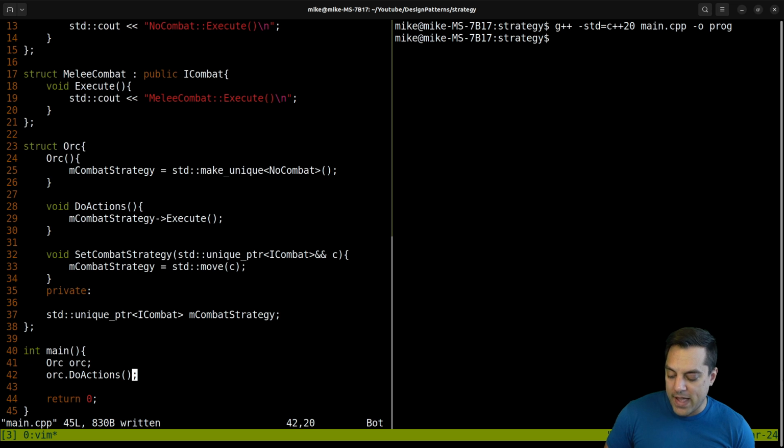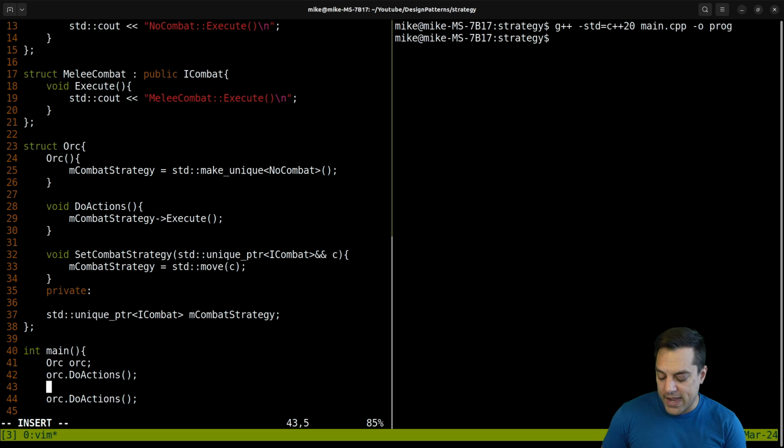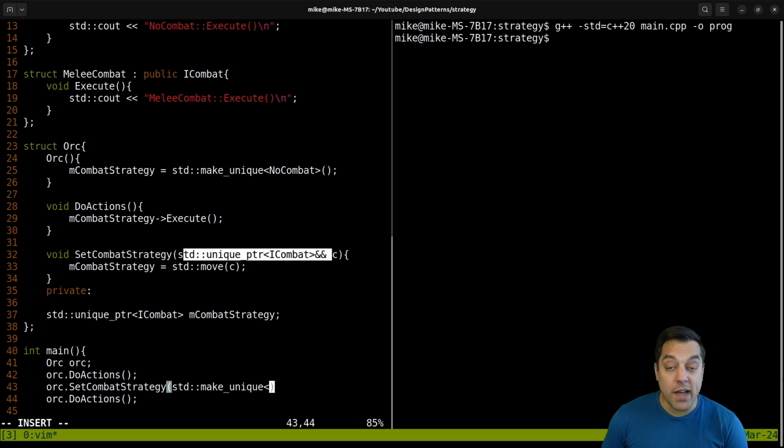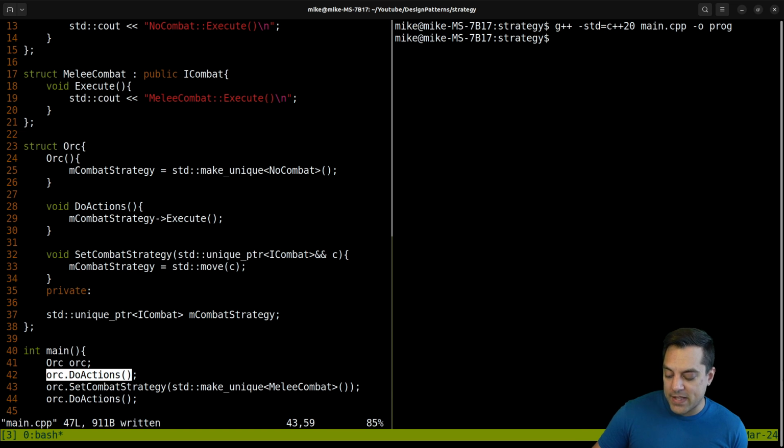And then what we'll do back here is have our orc do its actions, maybe some default actions. And then we're going to do orc set combat strategy. And I'm just going to create a new pointer here. So std make unique. What kind of strategy do I want? Do I want this to be the melee combat? And let's go ahead and give that a try here. So we should see the no combat strategy, which is the default thing that we initialize our class with. And then we're going to call a new strategy and then continue to perform our actions while our program continues.